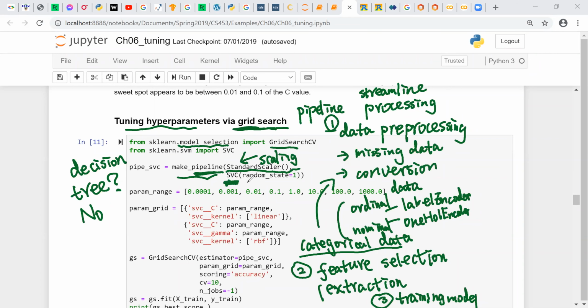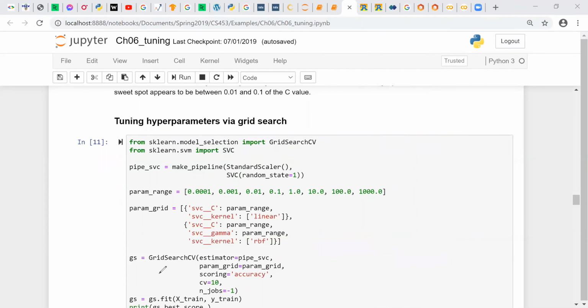The SVC is for support vector machine. So we apply data scaling first, then we apply data training with support vector machine. And if you recall, for support vector machine, we can apply regularization. That's regarding parameter C. So that's why over here, we also have our parameter range.